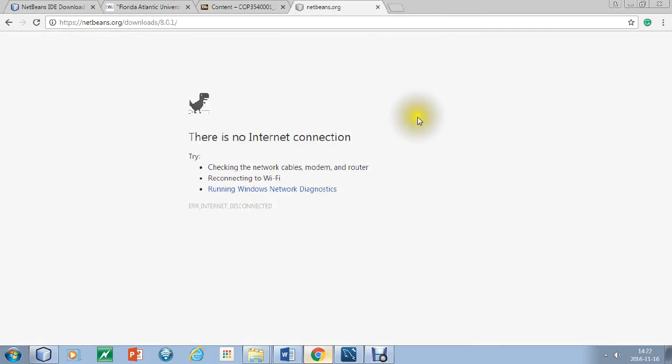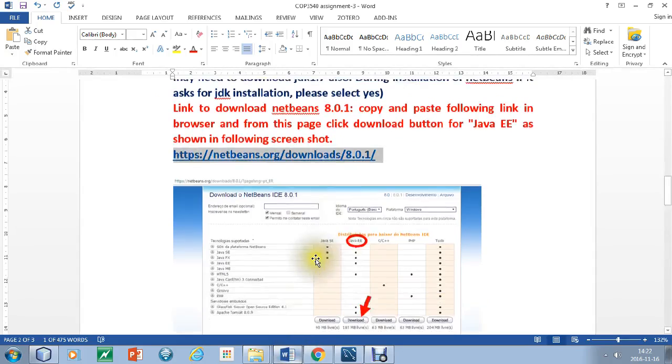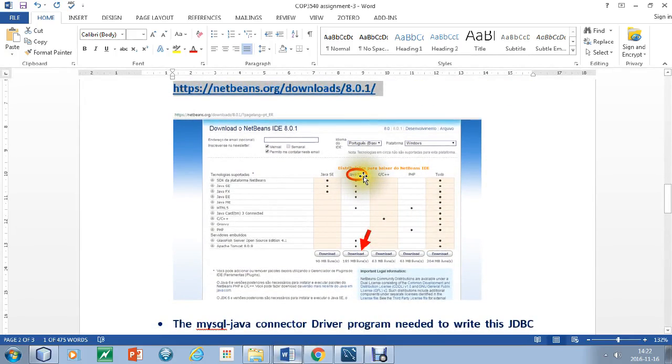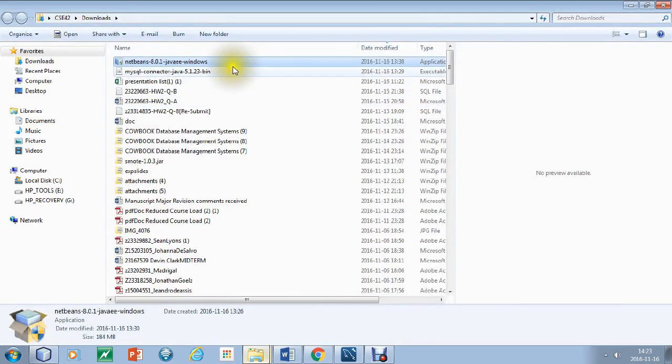It will open this page. I don't have an internet connection on screen, I disabled it as I'm recording, but it will open a page like this, right? Once this page is open, just select the second column Java EE and click upon the download button. It will ask you to download Java NetBeans IDE. Download that executable file and run it. I had already downloaded that executable file. I'll show you. My executable file is here. I can always click upon this executable, execute it, and just follow the installation procedure and install NetBeans.